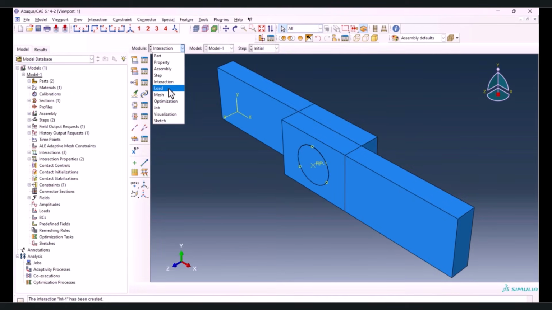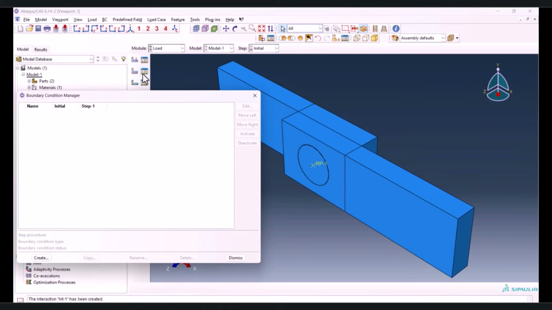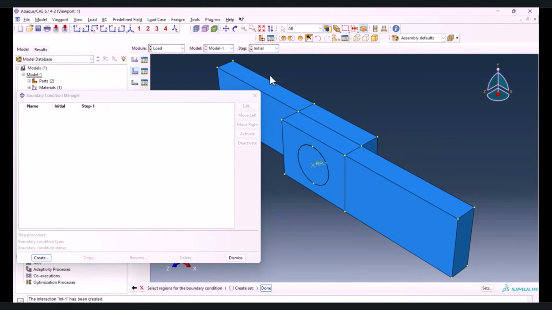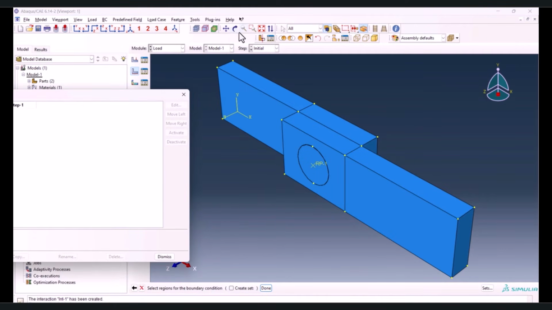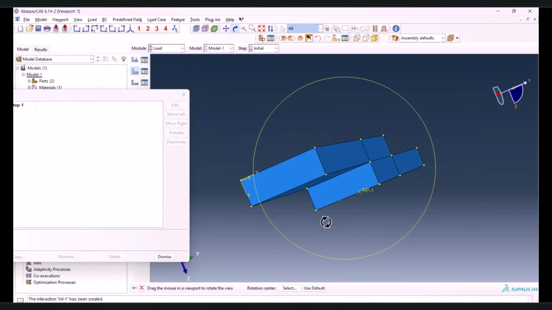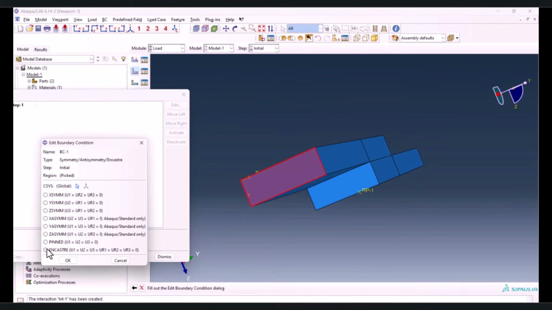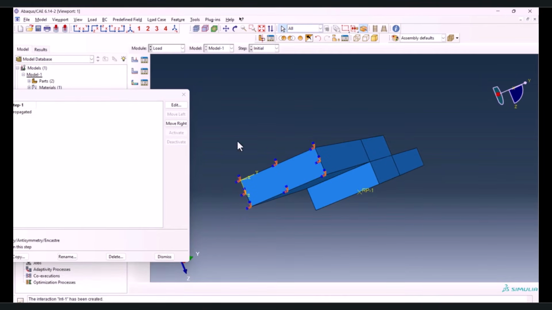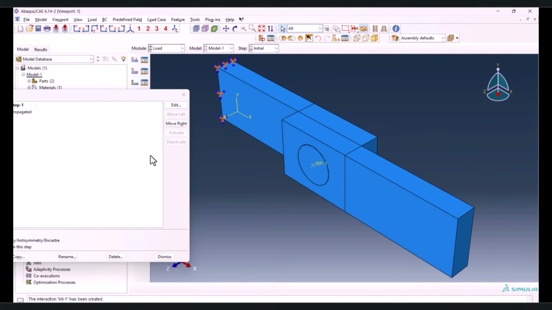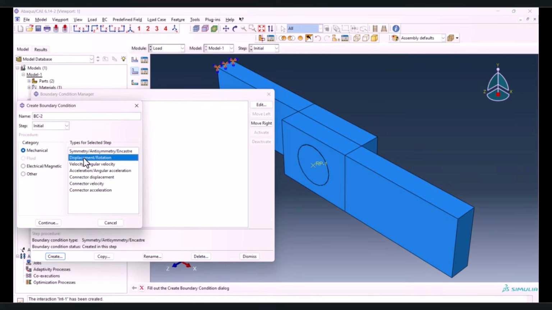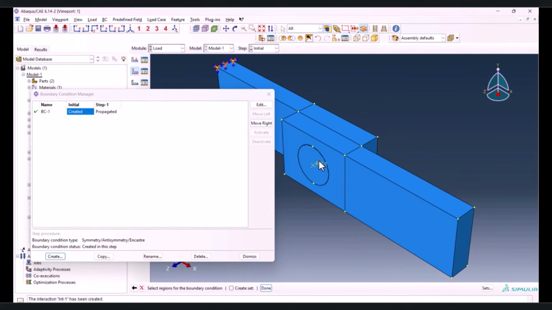Now it's time to go to the load boundary condition, create boundary condition 1 initial, this one. We want to rotate and select this one, done. It should be in cast, and we want to create another one here, displacement rotation, RP1, done.